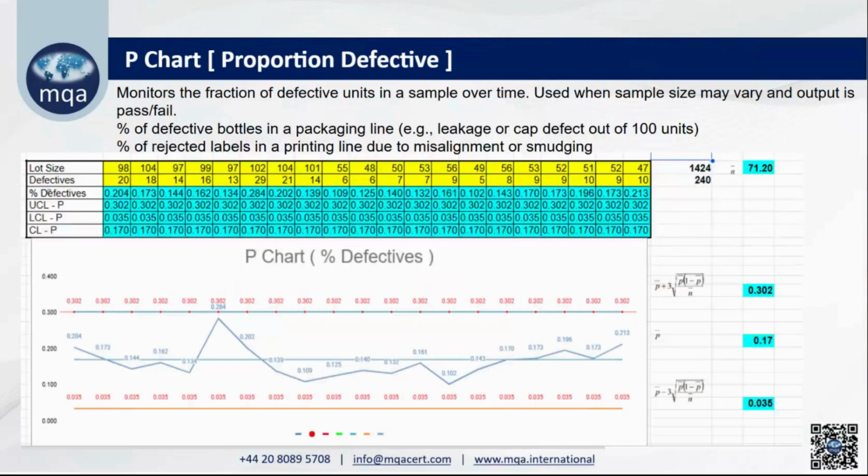What we have seen before was for the variable parameter, the measurement parameters: length, width, weight, height. Now we will see the attribute parameter, like defects. Now this is the P chart.